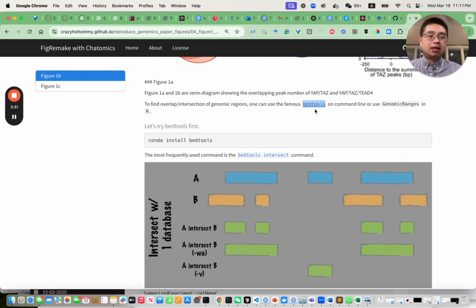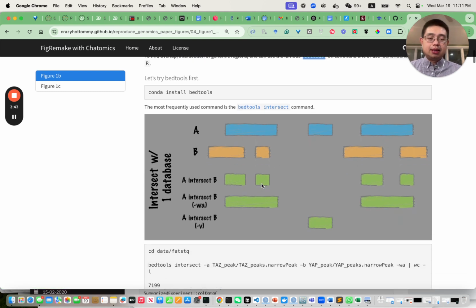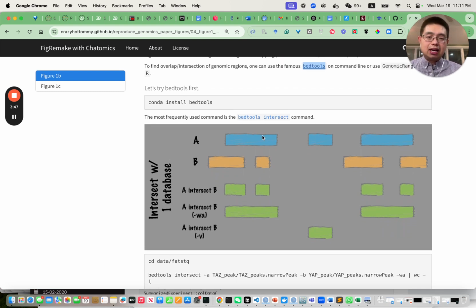I have a link here, so you can go to the website and read all the tutorials or the manuals of each different subtool. But bedtools intersect is one of the most common ones that you can use. In our case, for ChIP-seq data, you identify a peak set A, with multiple regions in the genome, and then you have a peak set B for a different transcription factor or histone modification. Then you can use intersect on A and B to find intersections.